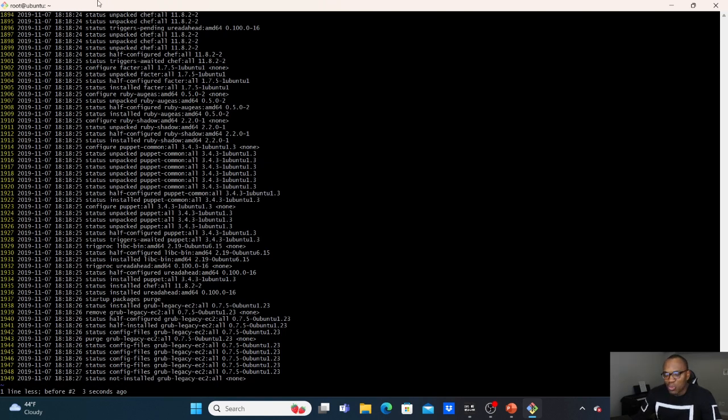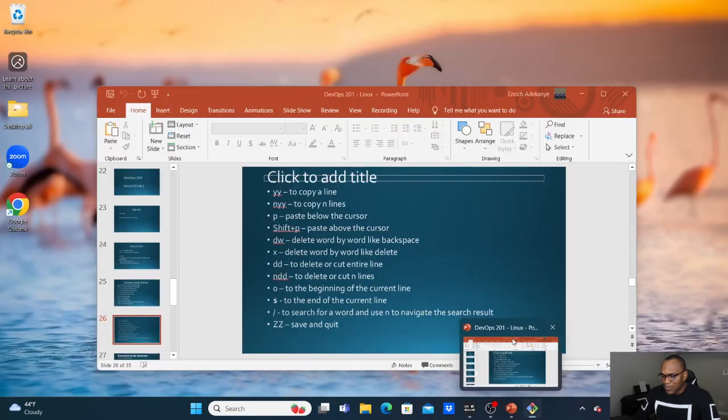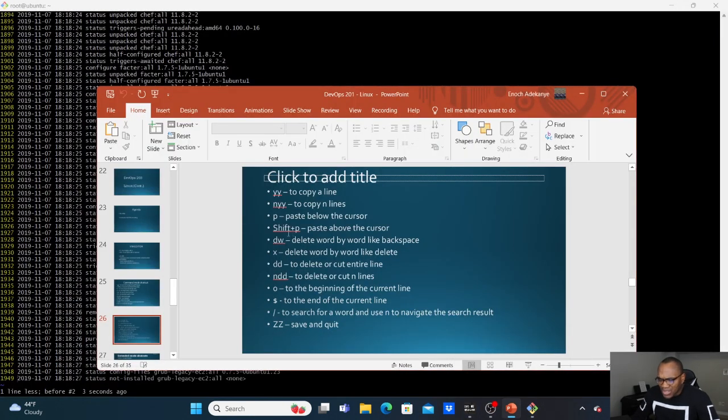Let's assume we want to delete. If you want to delete or cut, you use DD. You can use DW to delete word by word like backspace. You can use X to delete character by character like delete. You can use DD to delete an entire line. You can use nDD to delete or cut n lines. The same command used for delete is used for cut.